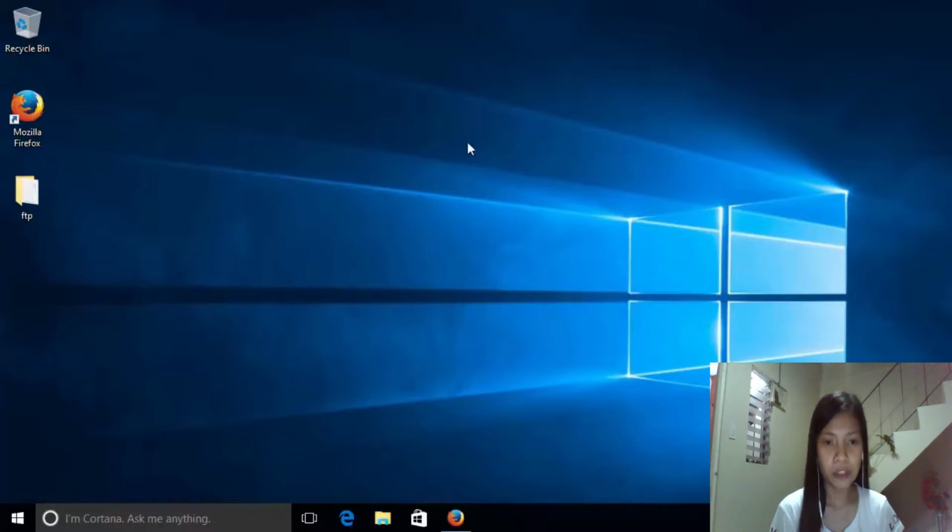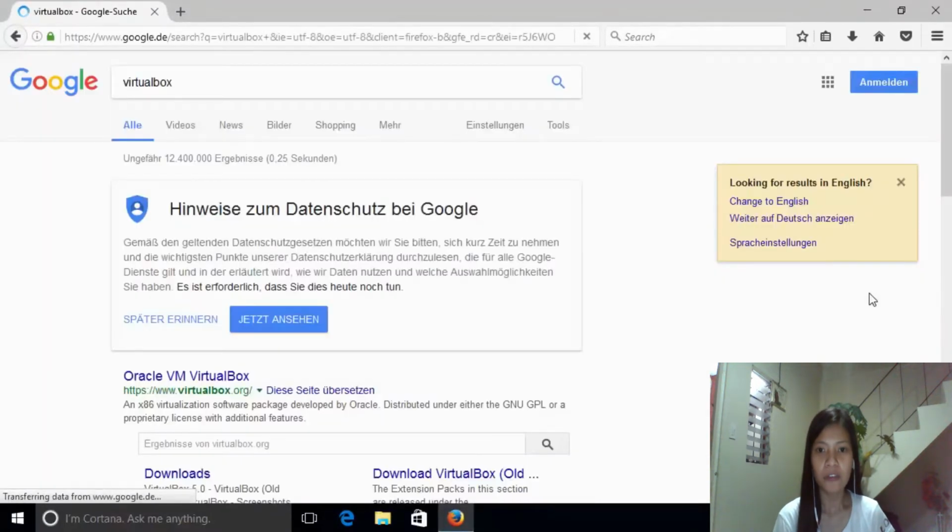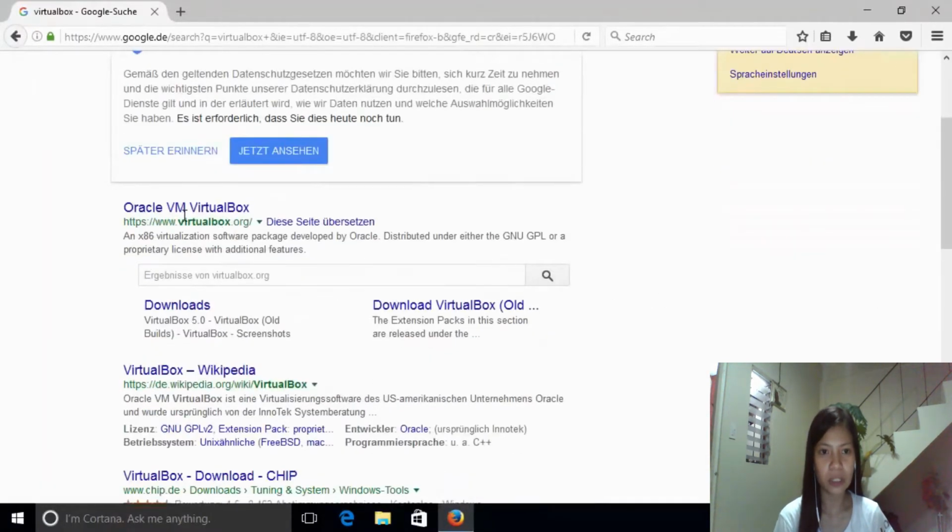So first of all, we have to download VirtualBox. So let's see how to download VirtualBox. Just simply go to your browser and search for VirtualBox. The first link you see is from Oracle VirtualBox. Just simply click this link and it will direct you to its website.